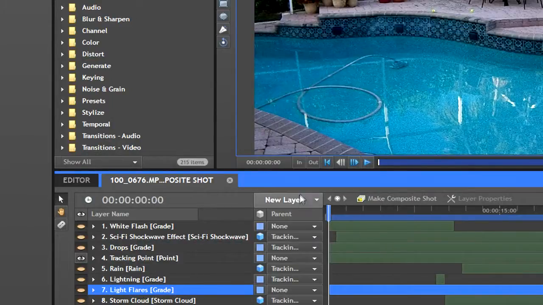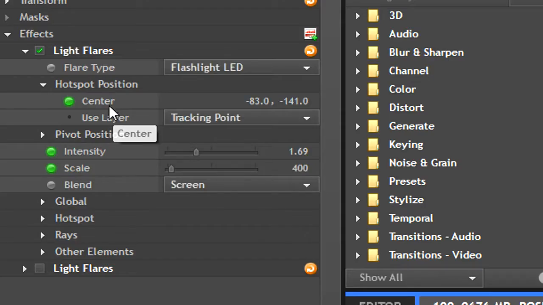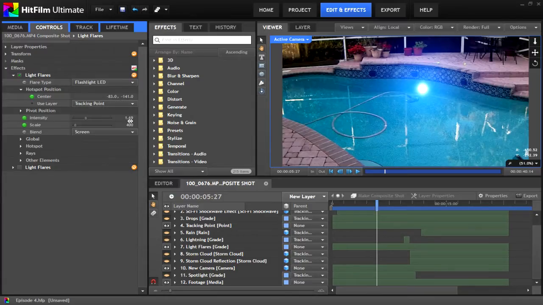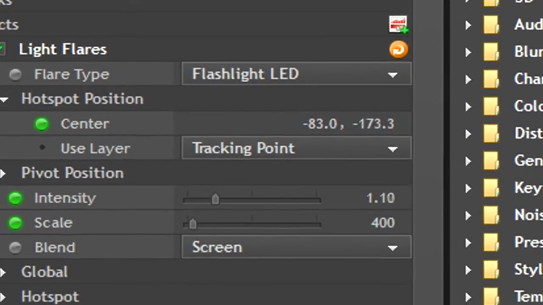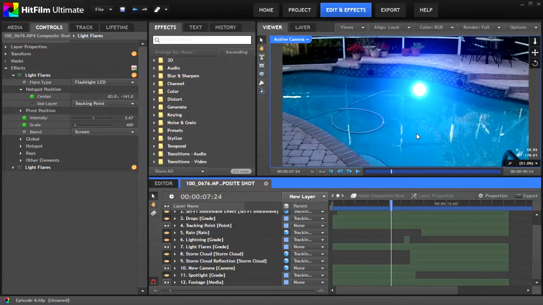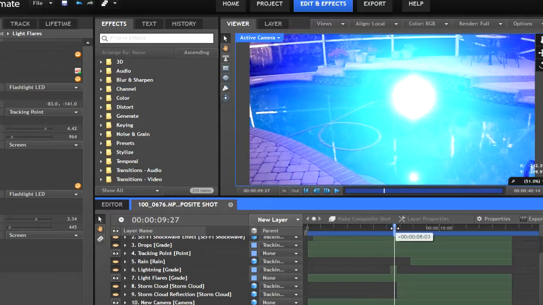Next, I created a new grade and dropped two lens flares onto it. I used the flashlight LED flares for both of them, then parented them to the tracking point. Next, under hotspot position, keyframed the position attribute. I keyframed the first lens flare to go up and the other one to go down in order for the one that's going down to look like a reflection. Then I keyframed the intensity to go up and down as the flare happened.